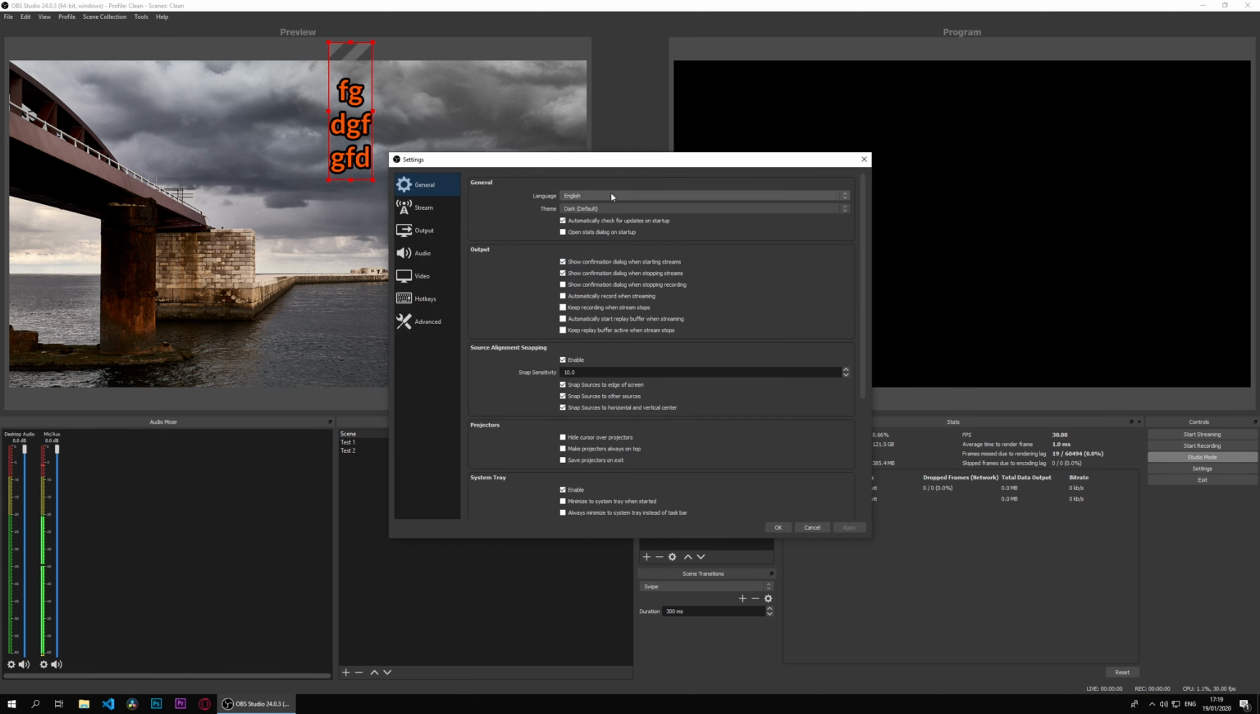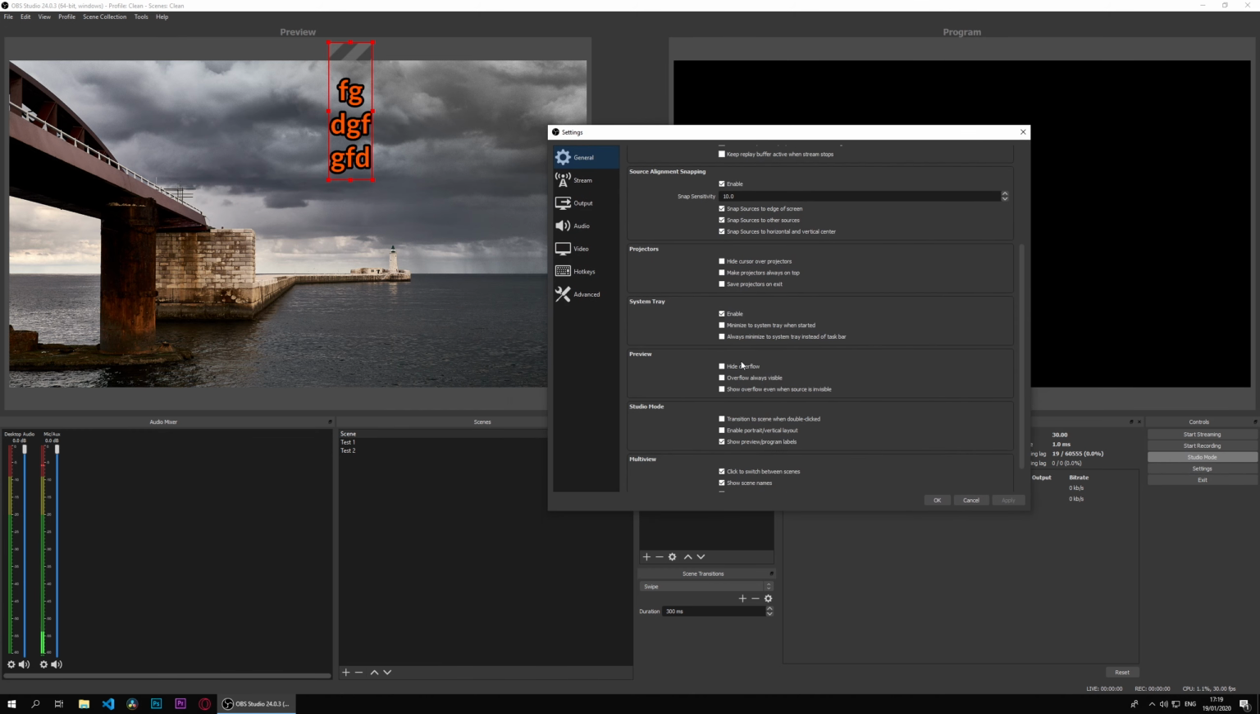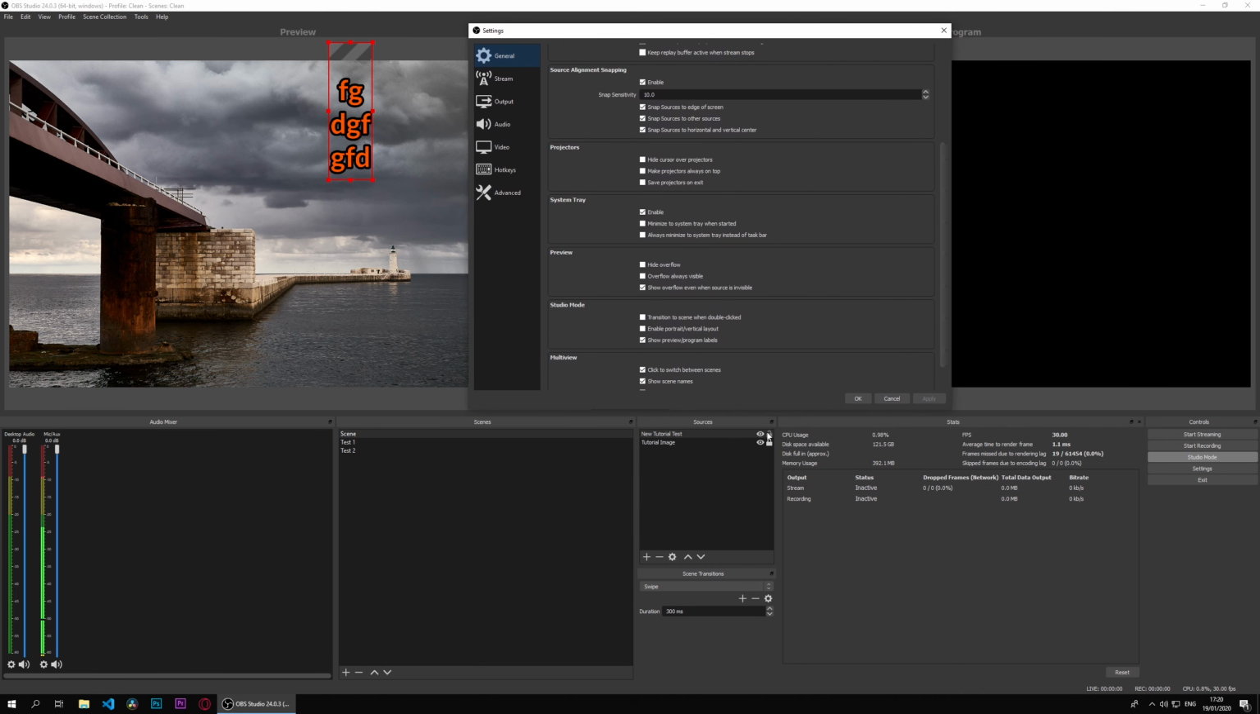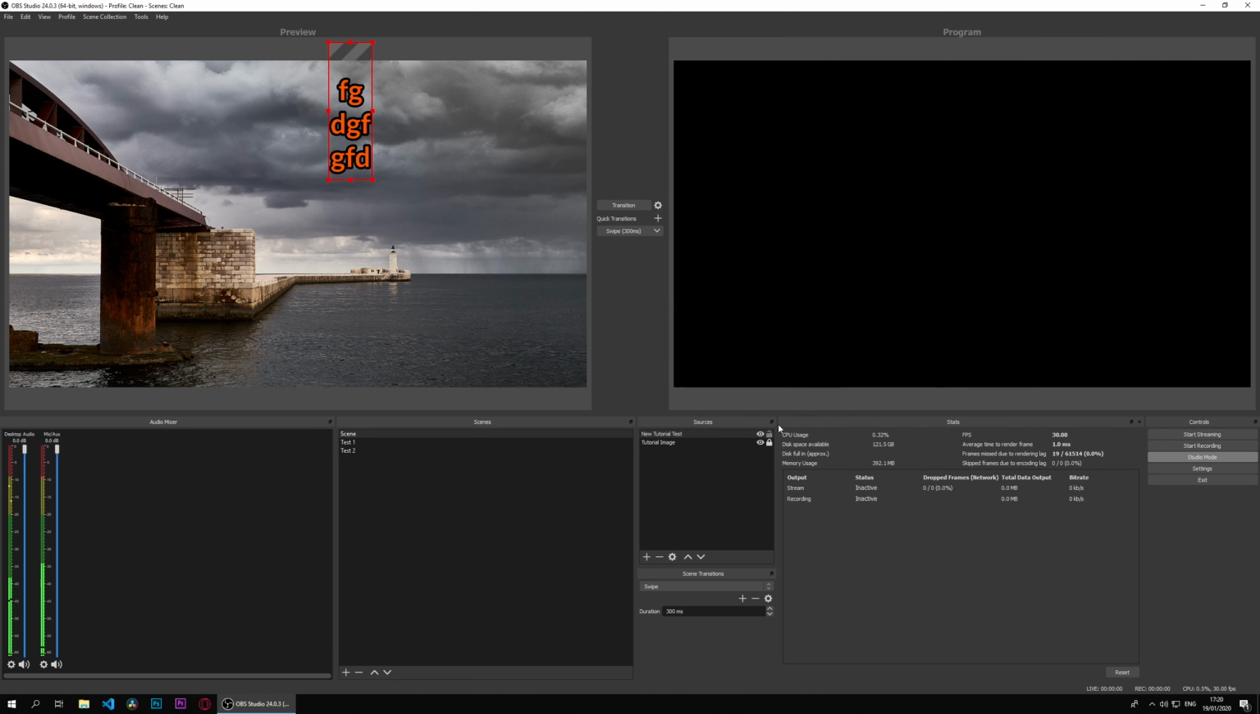If I go back into our settings, if I hide overflow, we can't see it. Overflow always visible will always show the overflow, and show overflow even when source is invisible. If we apply that, and we'll get the source here. Let's press OK. So we can see the overflow even when we can't see the source.